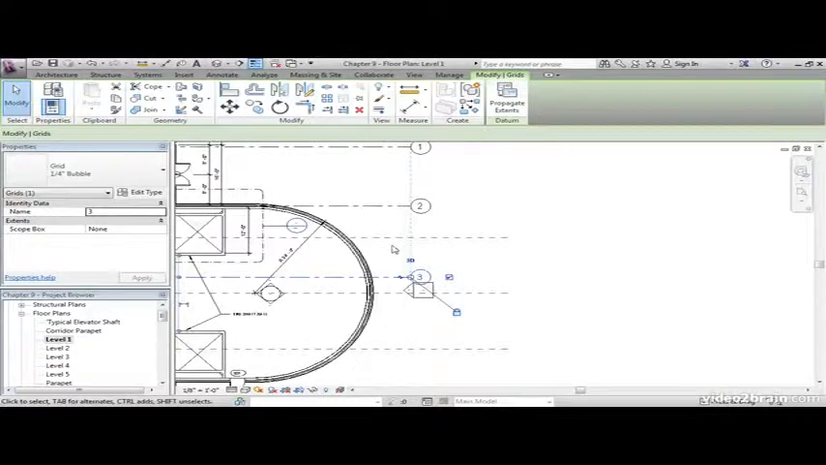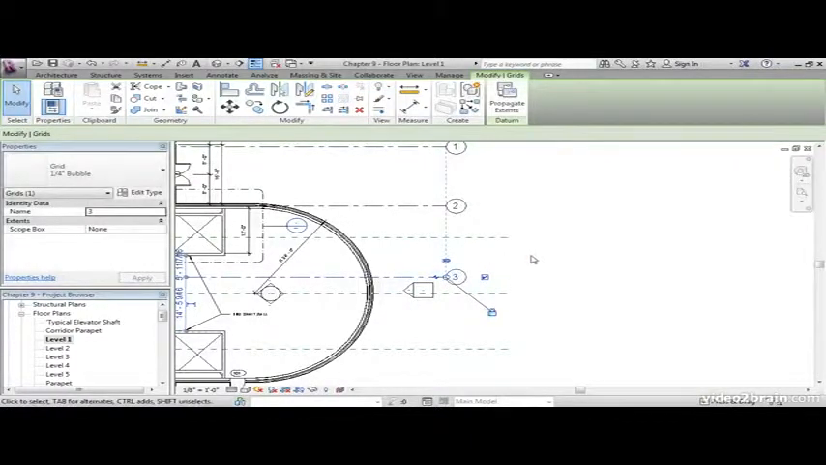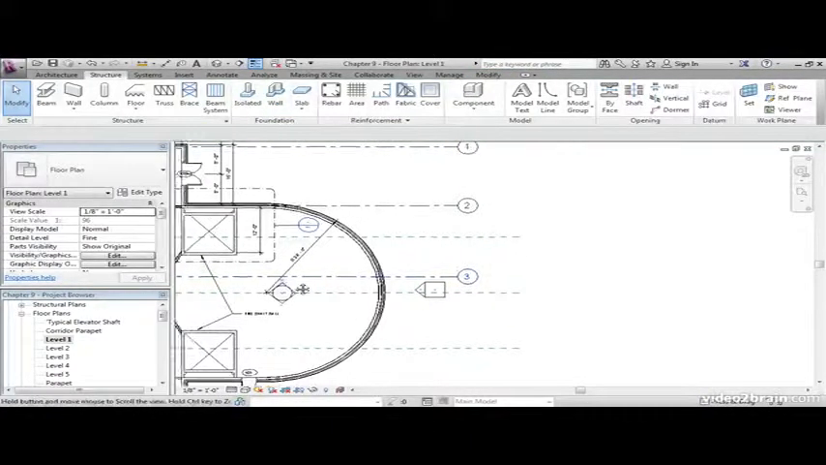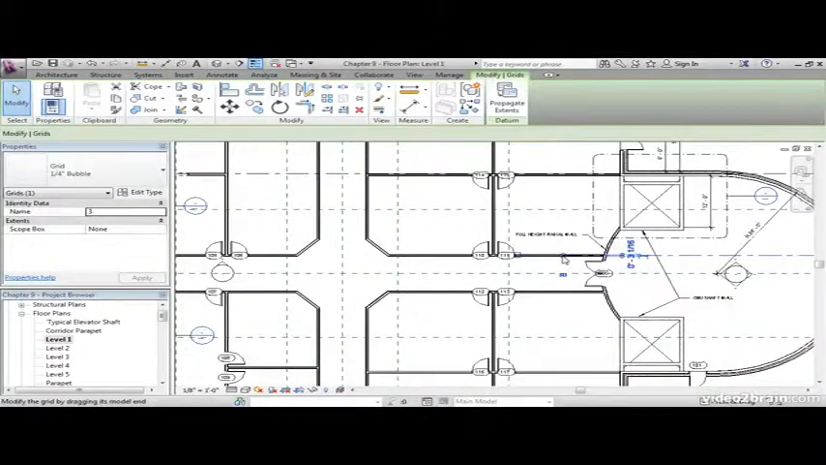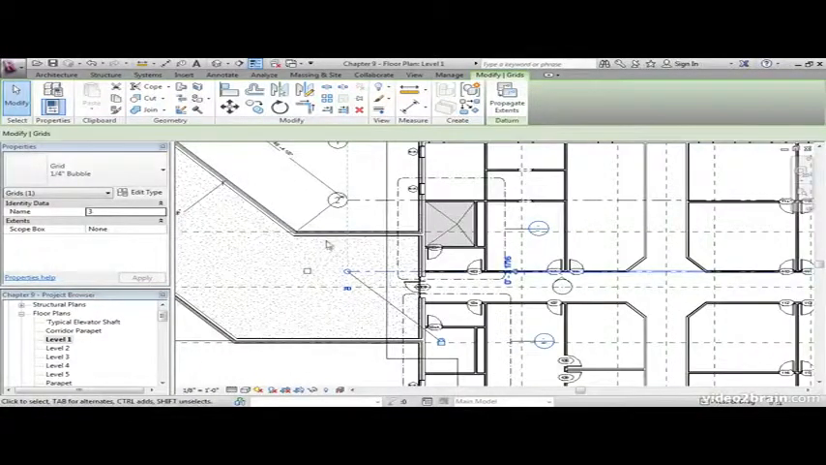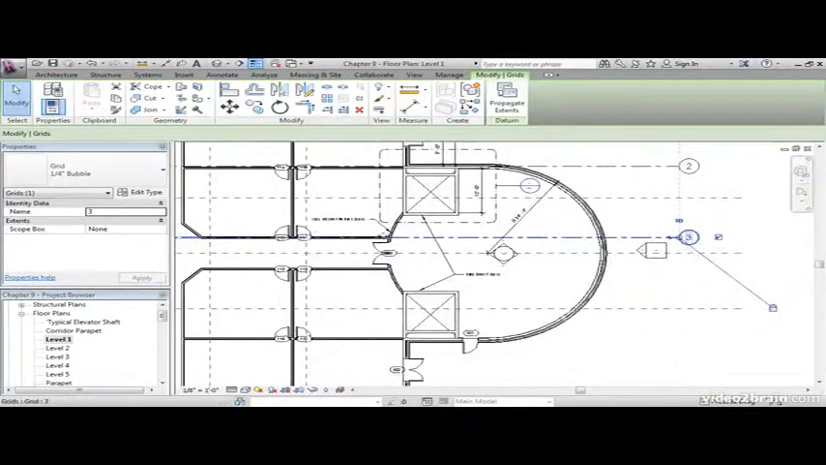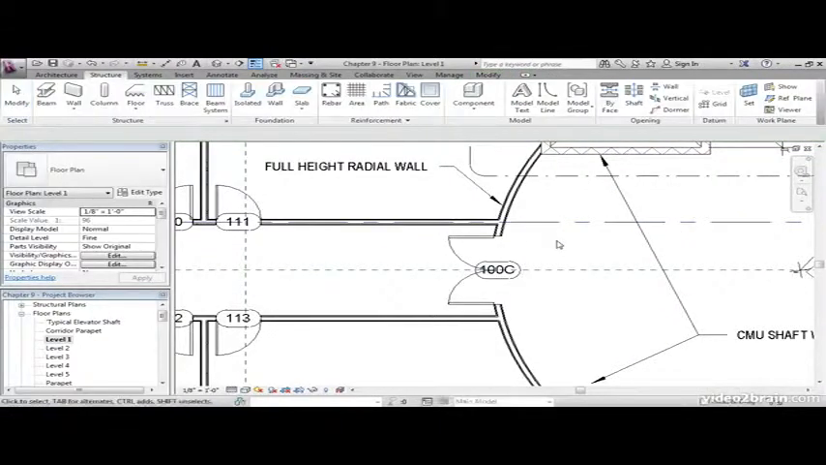Now go ahead and select grid 3. Move the bubble left to right. Notice that the other grid lines are coming with it. That's kind of neat behavior. Hit Escape a couple times. Select grid line 3 and grab this little grip here. Let's drag it all the way down to this end. 1, 2, turn it on for 3. Perfect. Hit Escape a couple times.